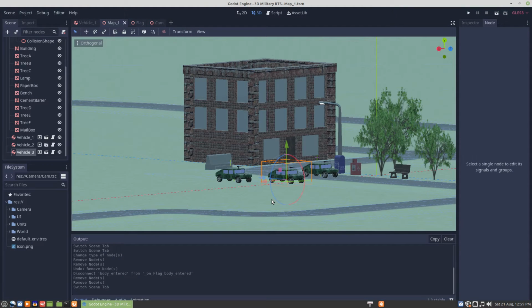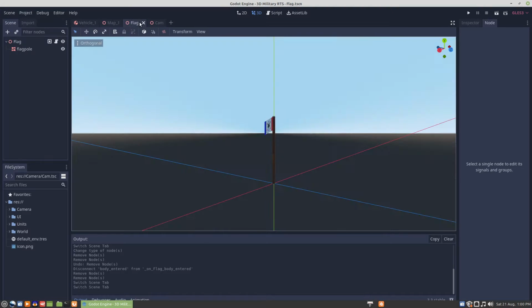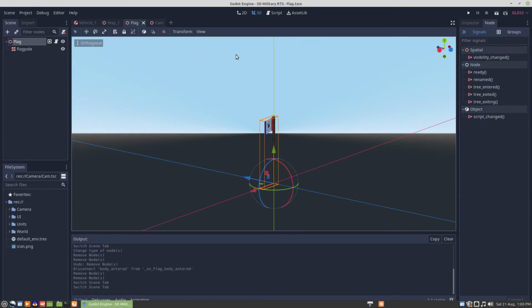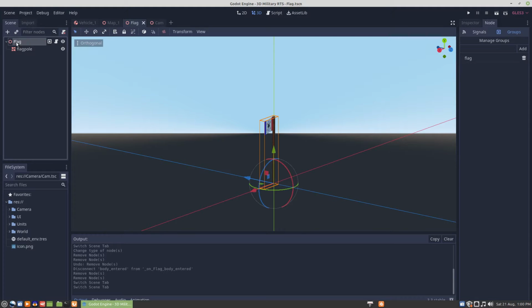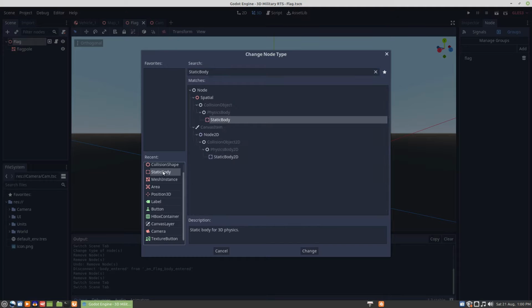Hello, my name is Arthur, and in the last video I started getting the scripts from the tank experiments onto this new Jeep experiment with the rigid body vehicles. So we'll just carry on with that, and this is all a little bit repeaty. I've put the flag into the group flag, and now we just need to make it function like the flag in the previous example. So we'll just change its type to static body.